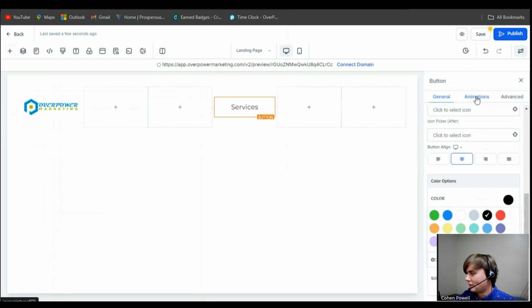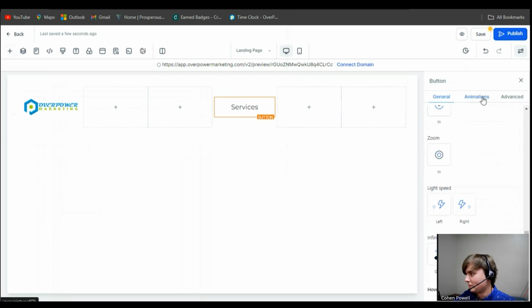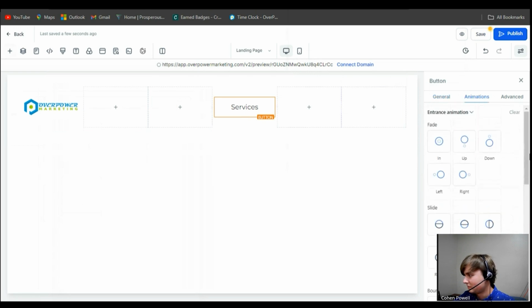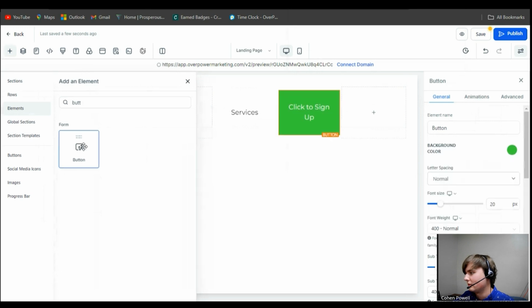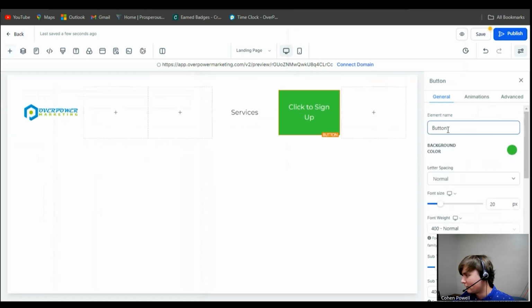We also have the option of animations. Basically, this is what will play out whenever you first enter the web page. So here we have the fade in entrance, and we have multiple options that we can choose from. I'm a big fan of the down entrance animation, and let's just do that for all of our buttons that we're about to make. So we're going to make one for testimonials.